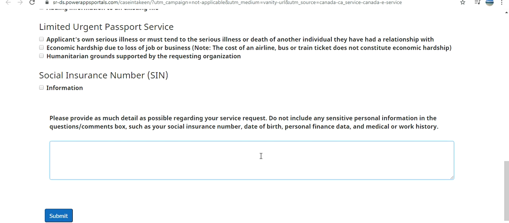So provide information like, for example, if you need an urgent passport because one of your family members in a different country is ill, you need to provide that information. You need to say what's going on, what is the relationship between you, and why your travel is so important. Include all that information, and then you submit, and then you get a call. From there you proceed further. So that is how it works guys.